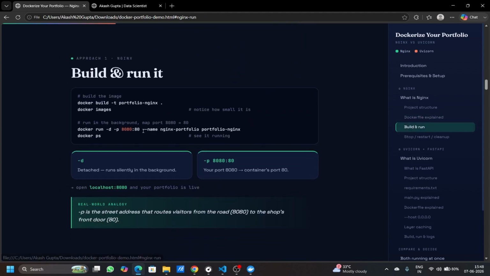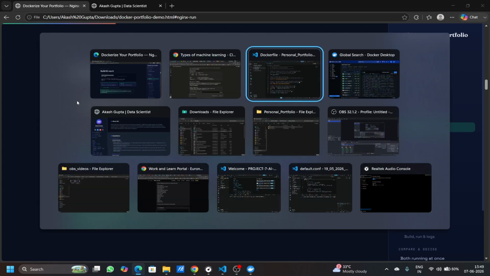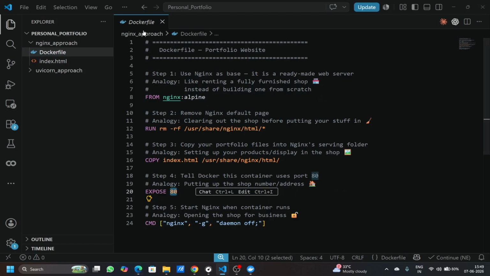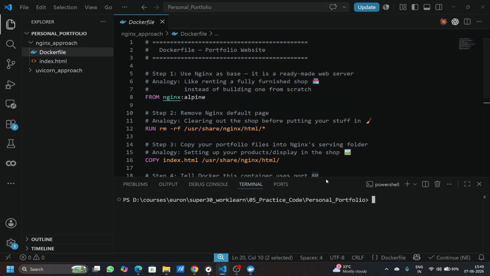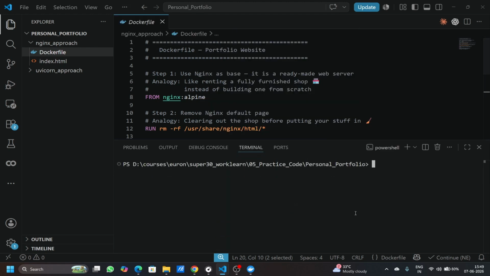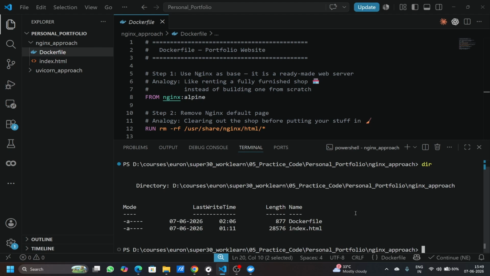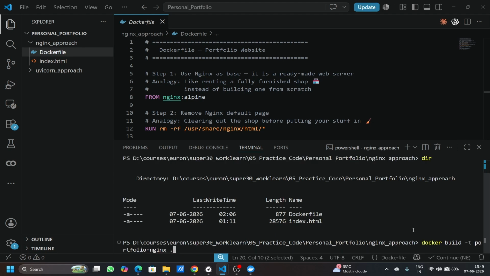Now let's try to build this image, see the image, and then host it via the container. To do that, let's open the terminal. Here is my terminal. Let's navigate to the Nginx approach, check the directory, and then run the build command.